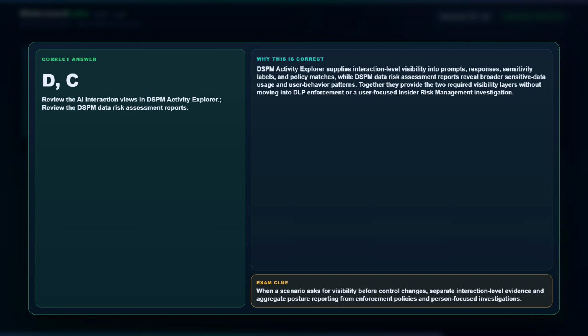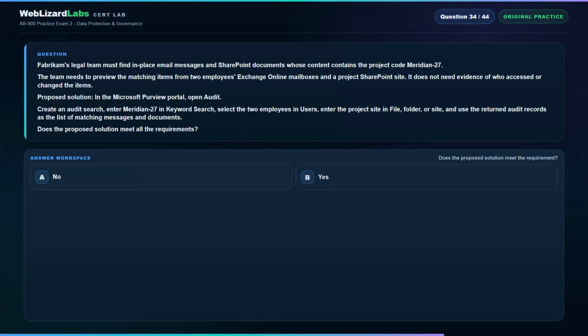Exam clue. When a scenario asks for visibility before control changes, separate interaction-level evidence and aggregate posture reporting from enforcement policies and person-focused investigations. Question 34.